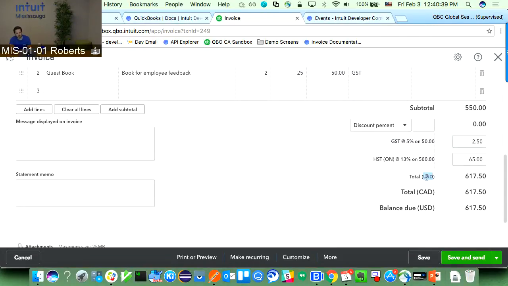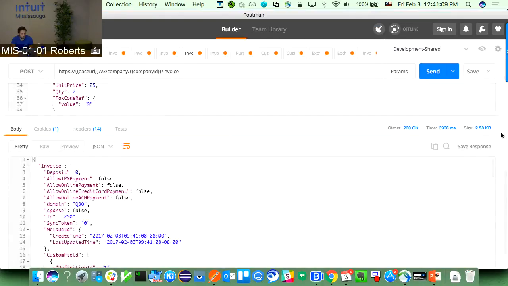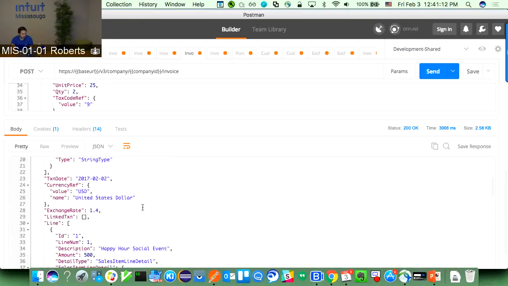And you can see at the bottom it gives you the differences. So if the exchange rate wasn't 1, it would show you different totals for US and Canadian dollars. So it still gives you your home currency amount as well. And quickly, we can also override the exchange rate, as I mentioned. So in this case, I'll make another invoice. This time I'll say US dollar, exchange rate 1.4. Go ahead and create that. Okay, success. So we got our ID. We can see the result had currency US, exchange rate 1.4.